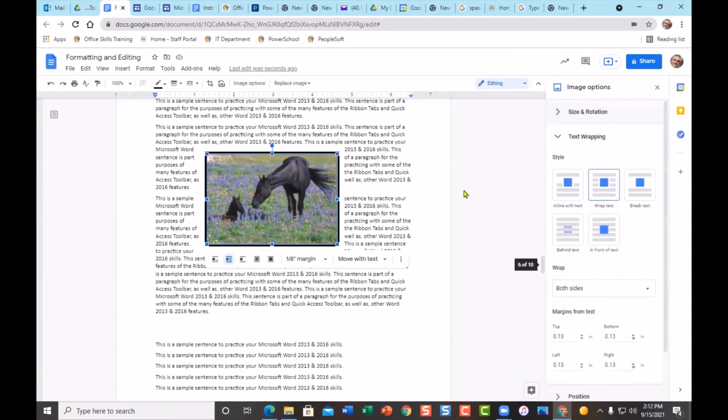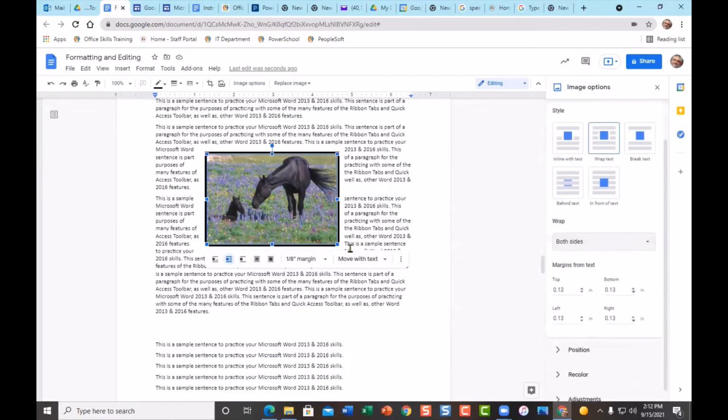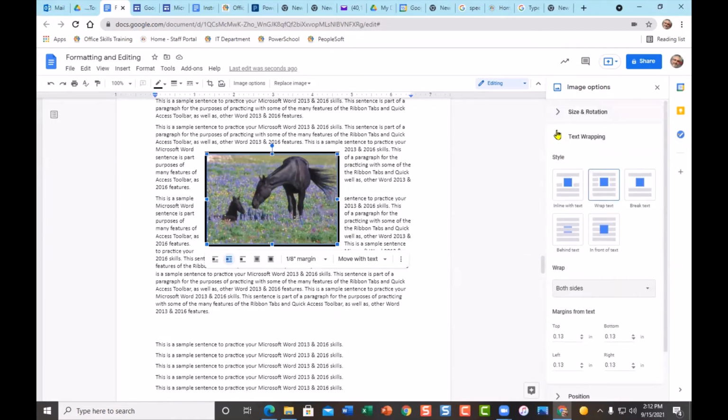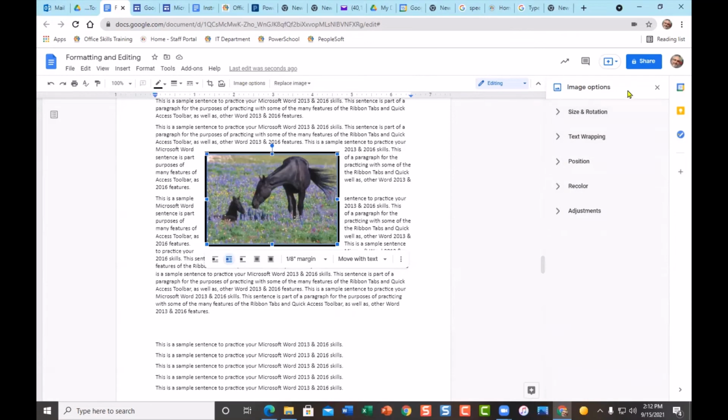Text wrapping. We saw the different options that were here, and we chose the one that says wrap text. You can see the blue line around it because that's what we're using now. Do you want it to wrap on both sides or just one side, left side, right side? Have some different options there. How close do you want the text to be to the image? All of those choices are right there. And so again, this is in the image options pane. And again, you can look at position on the page, the XY coordinates.